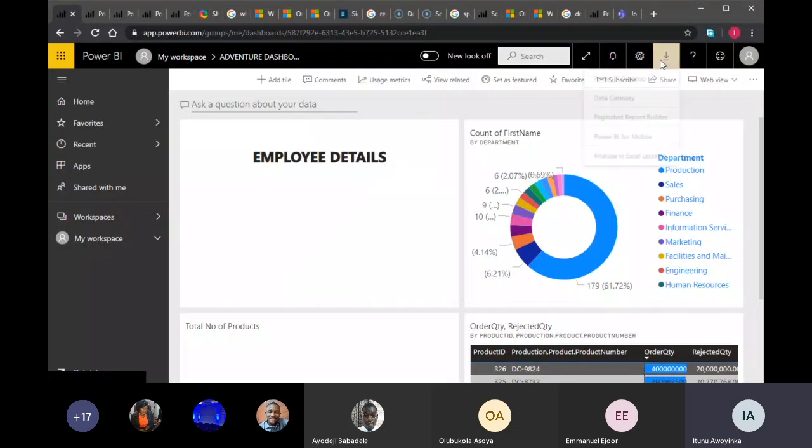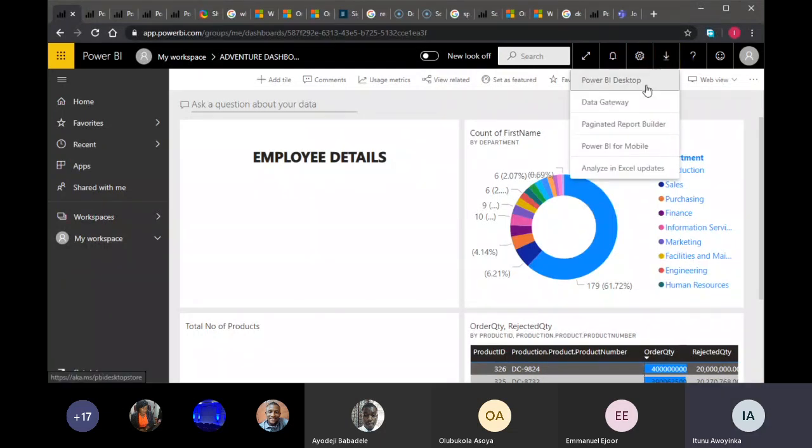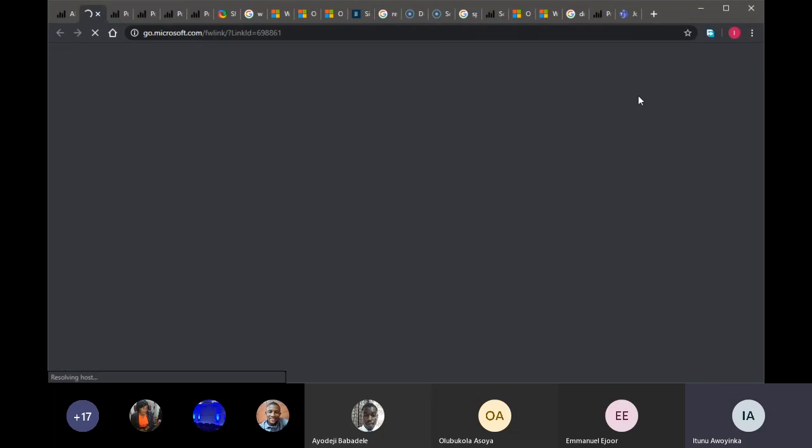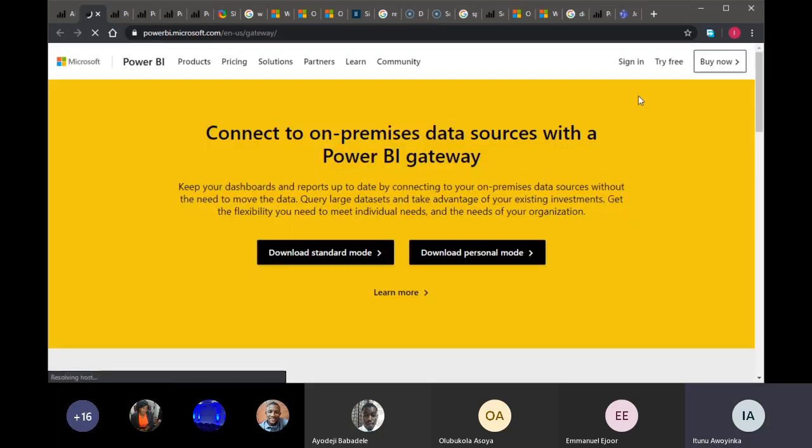So go to download and then click on data gateway. So before we go too far, I would love us to know that you need local admin privileges to be able to install and configure your gateway. You should also know the computer name of your PC, your server name, or your database name as the need may arise, because those fields will be required during the configuration. So here we have to download either the standard mode or the personal mode. Okay, so if you have any question, you can just type it in the chat box.